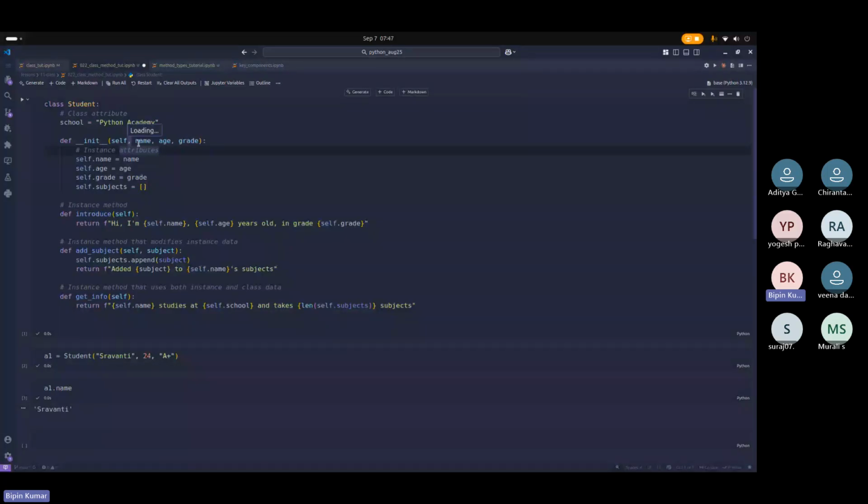Then name, then grade. When you create an object a1 equal to student and pass these values, once you run this, it will automatically fill name with Sravanti, age with this, and grade with this value. So only these three arguments are required. We have passed these, and then that object will get created.